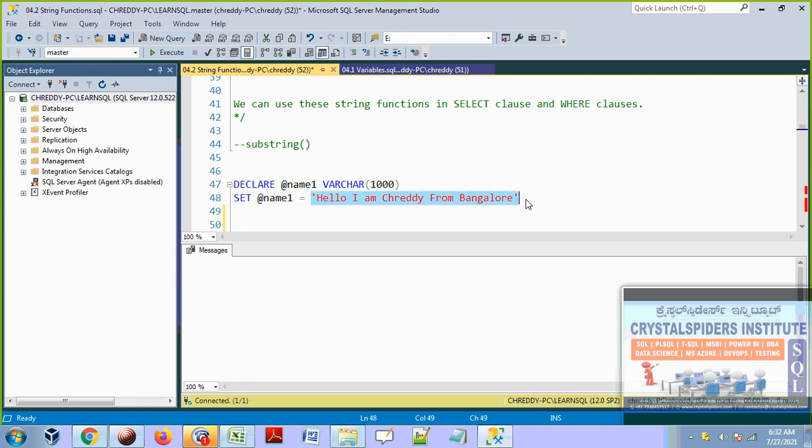@name1 equal to, this is the value, guys. It says, hello, I am CH Reddy from Bangalore. So this is the value we are going to store in this variable, and from this value I want to display only some specific portion. Let's say I want to display only CH Reddy, or else only this part.